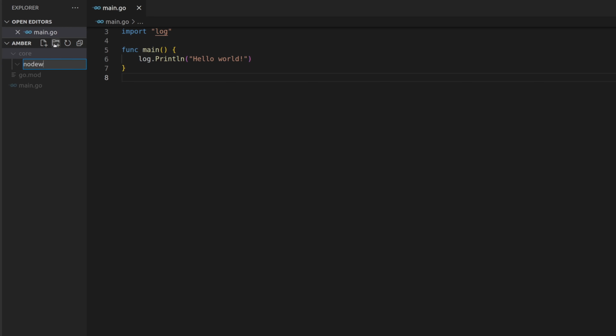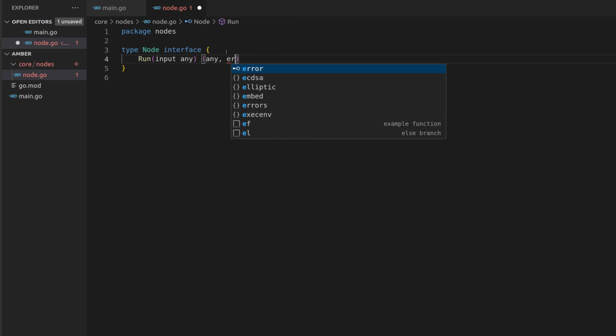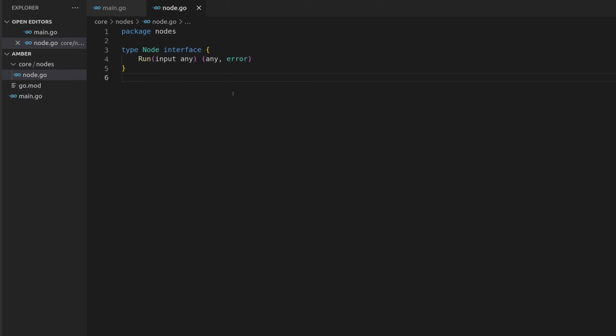Next we create a few directories and finally the Go file for the node definition. We define a new type called node of type interface. It will contain one method called run, which takes an input of any type, and returns an output of any type and an error. If you haven't used Golang before, the syntax may seem a little foreign, but you'll catch on pretty quick.